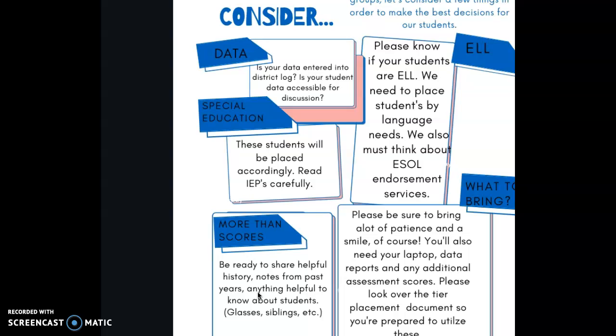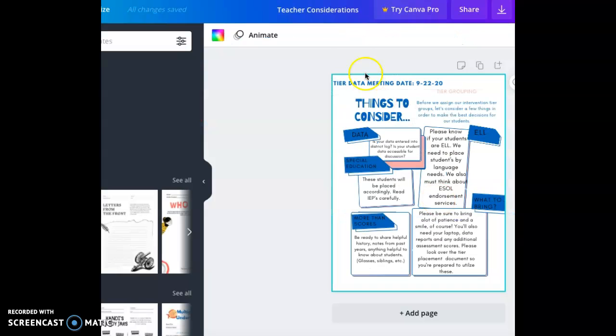We need to know more than just test scores so we can really give our child the best of what they need. So that's a helpful tool that I put together. I think they would really appreciate this. I think my teachers would look upon this as a nice resource.